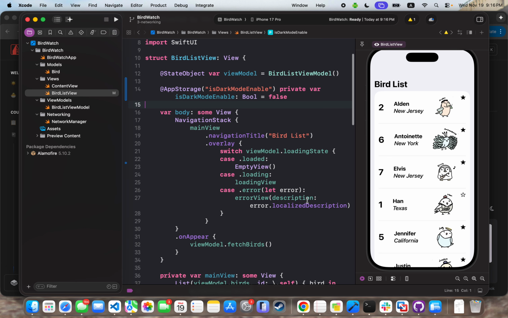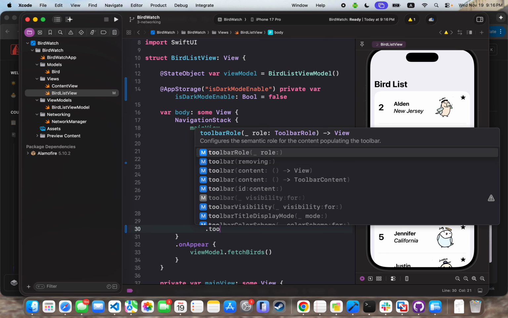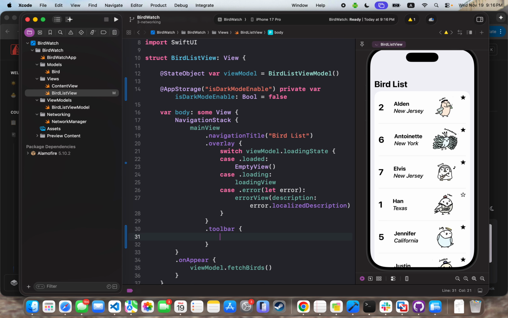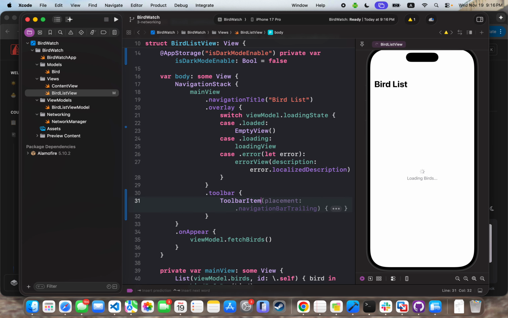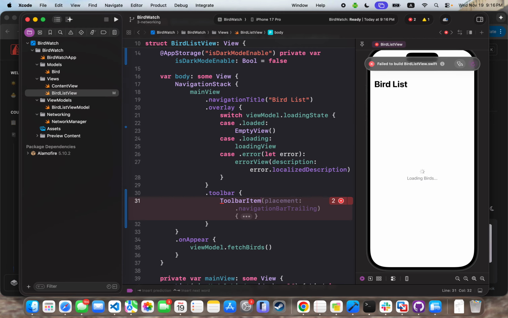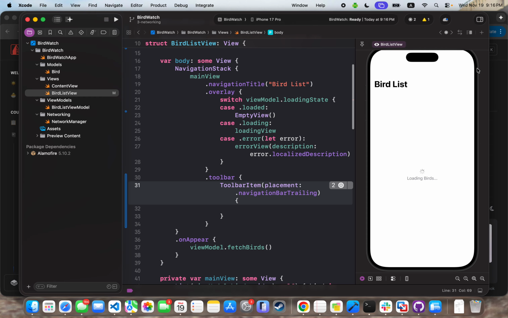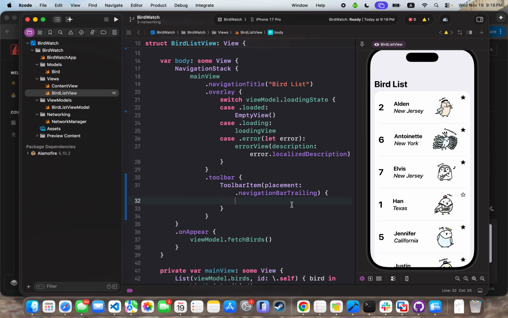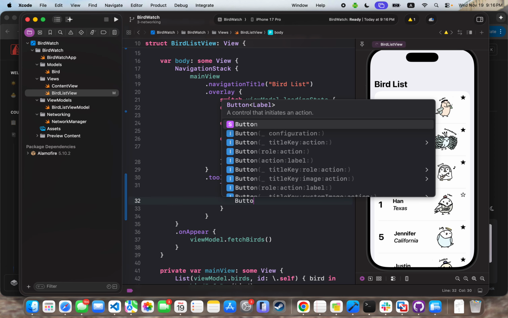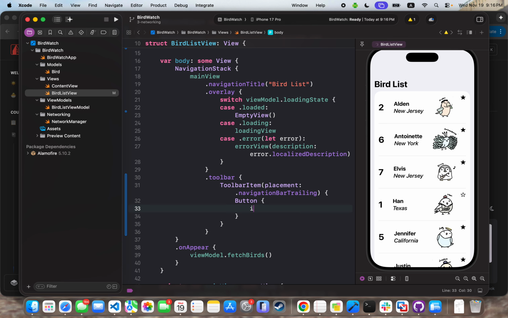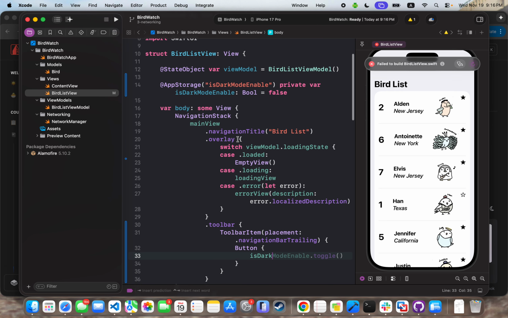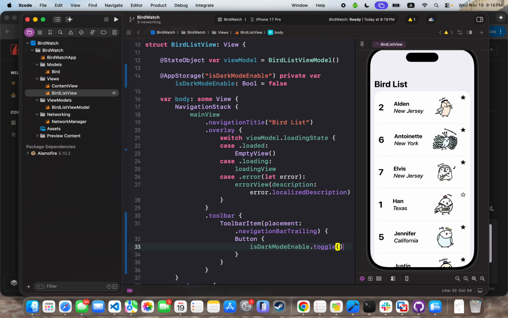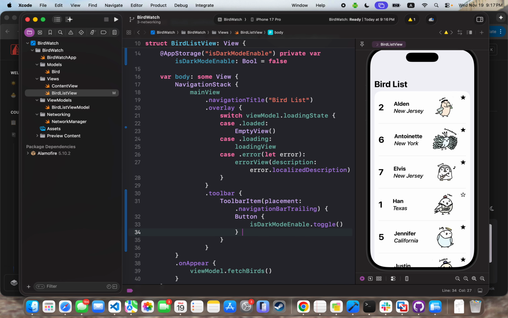And then here, we're going to add this really complicated toolbar thing, but don't worry too much about it. So toolbar, and then toolbar item, and then we're going to do placement navigation bar trailing, right? So that puts a toolbar item right there. And then we're going to make it a button. And then what is it going to do if we click it? It's going to toggle dark mode enabled. Is dark mode enabled, right? So it turns it on and off.